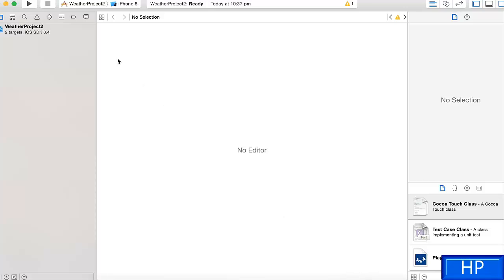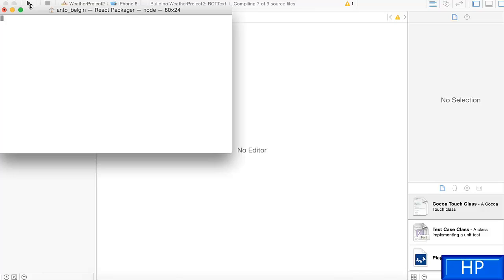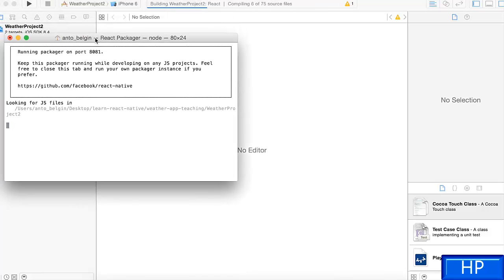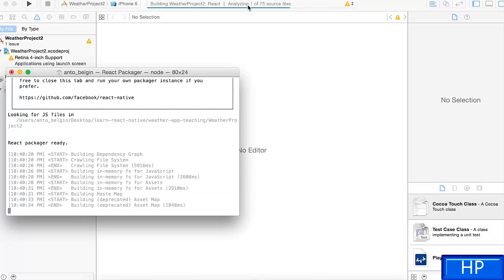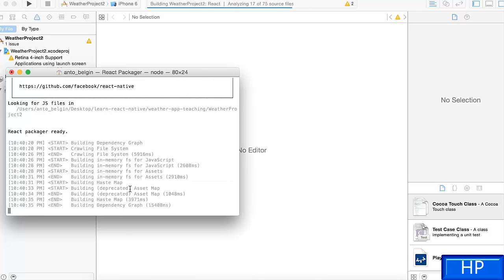So now let me go to Xcode. Let me click on the run button. It will take some time to build and compile it. As you can see, the React package manager got started. Xcode is still analyzing and building our project. That's good. So the package manager seems to be ready.